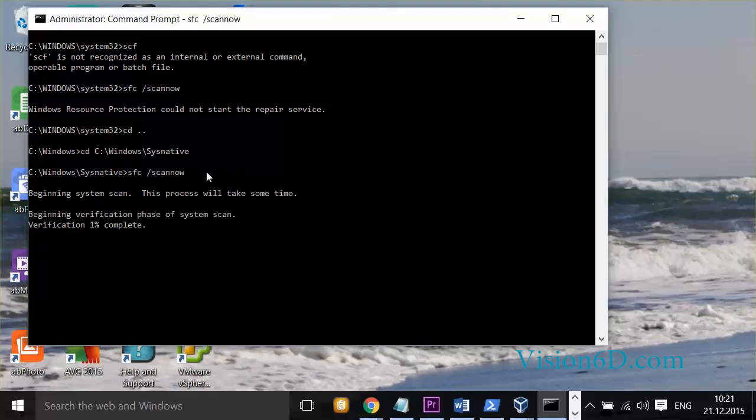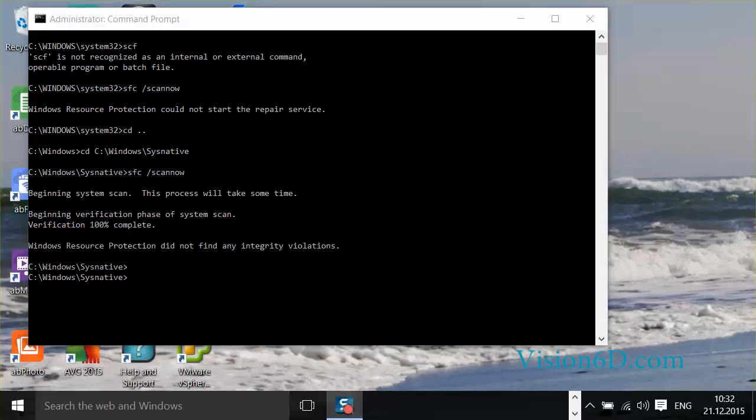We see that now the command is working. The system is now going to verify the file system. For the video, we are going to shorten that part and we'll catch up when it's almost done. So this is it. We see that no integrity violation was found.